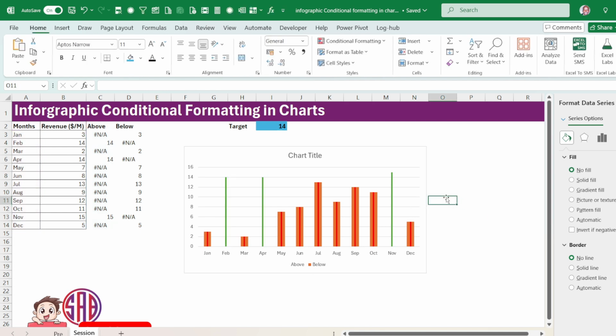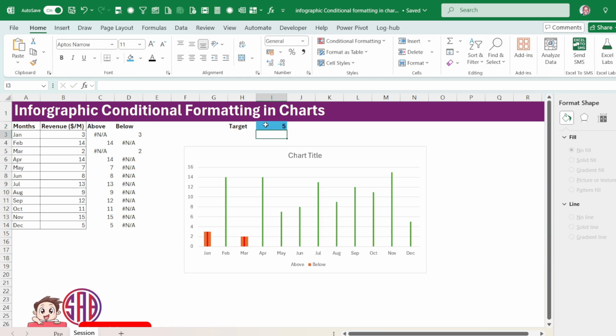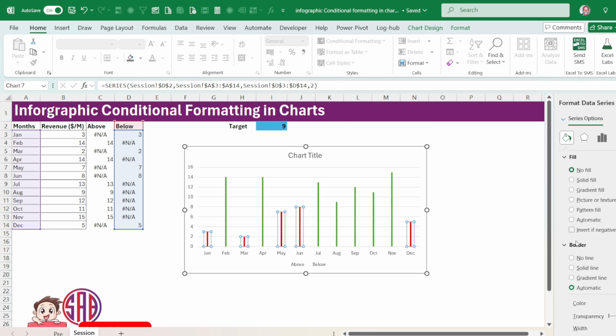So when I click outside, you'll see it's green. The moment I change this to 5, you should be seeing the changes. So 9, you should be seeing the changes. Now let's make sure that we also get rid of the below. So select any of the orange, the bucket, format data series, change this to no fill. Make sure that even the border is no fill.